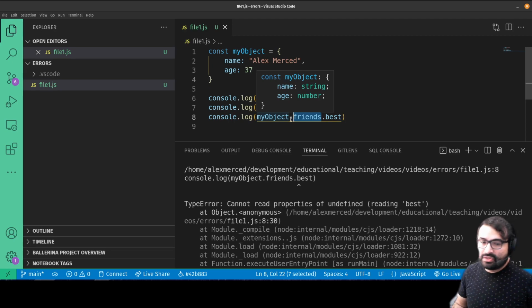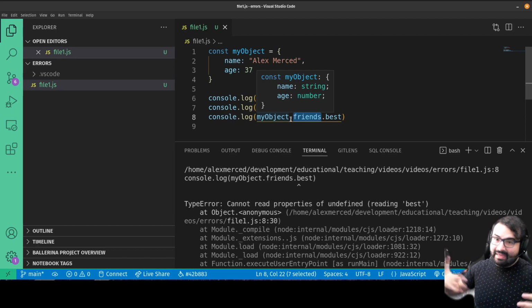Which can be a frustrating situation to go into, especially when you're working with data from third parties, because you might get an array of data from a third party, and not every object in that array has all the same properties. So oftentimes you may run into this situation where you keep getting this particular error.